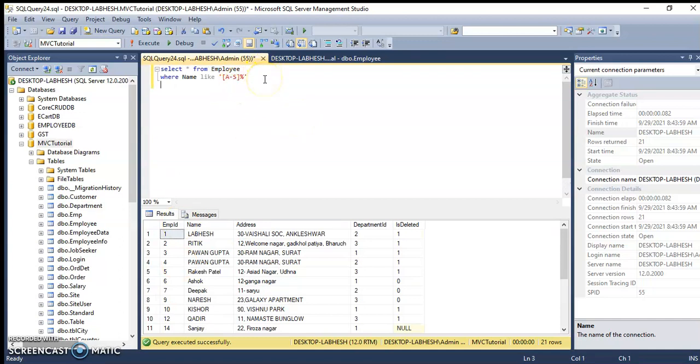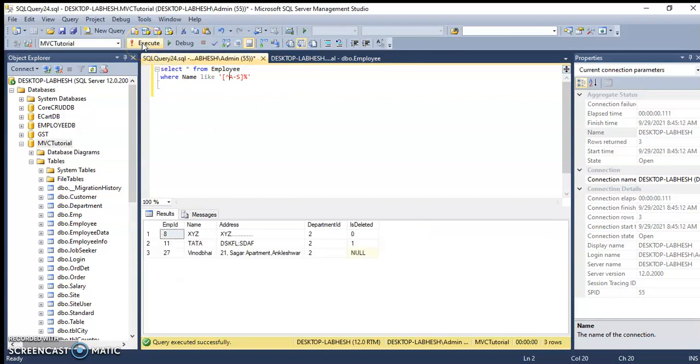Now if you want to display names which do not begin from A to S, for that I will use this cap sign. Shift this cap sign, so names which belong to A to S, first name starting from A to S, will not be displayed. So let's execute it.